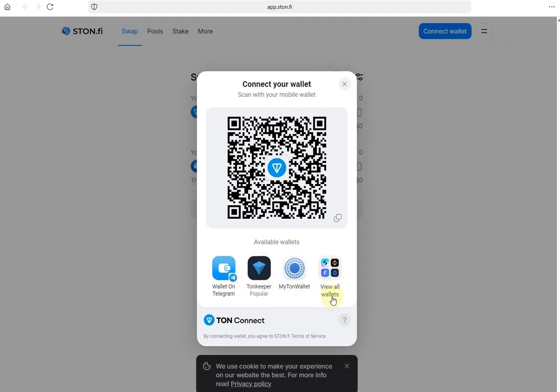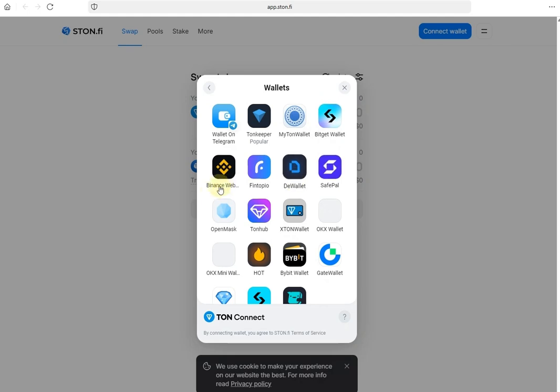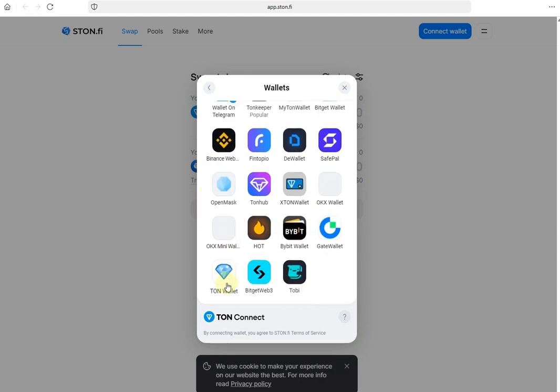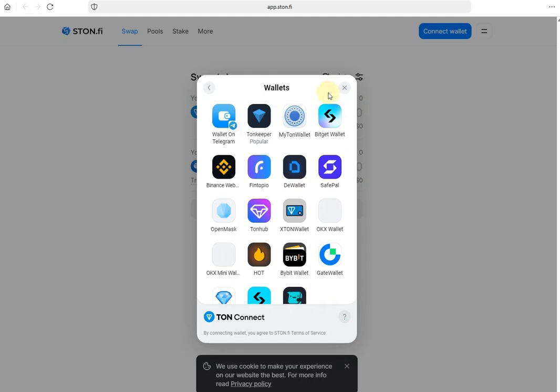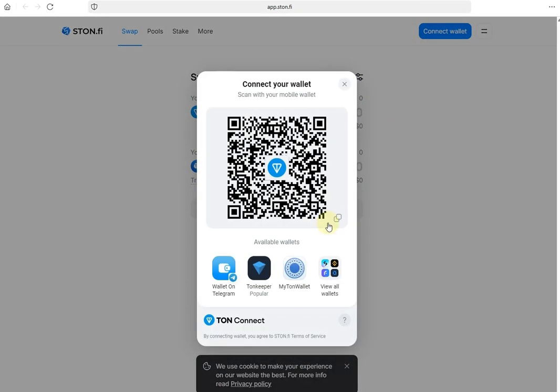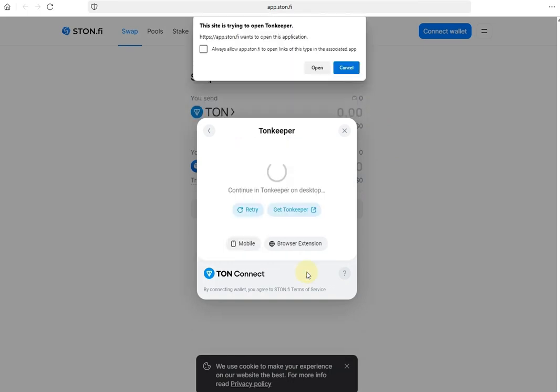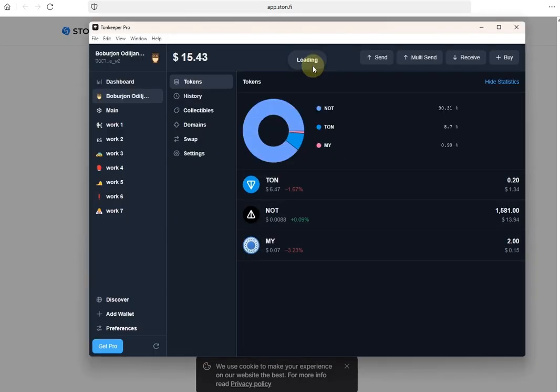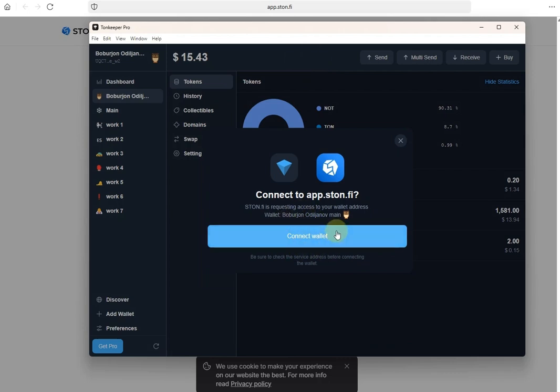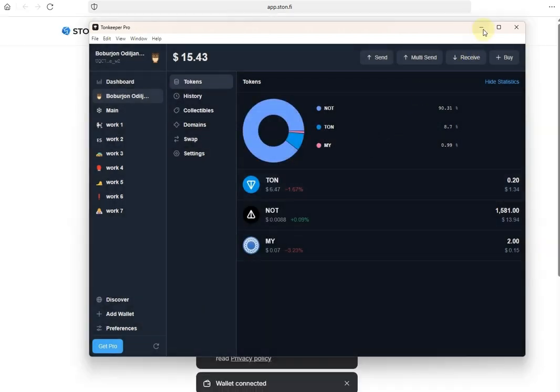And if you do not see your wallet or your extension on the list, you can just press the View All Wallets button and it will show you all possible TON wallets that you can connect to the website. For this time, let's connect the TONkeeper wallet, and you need to press on it. I have the desktop version installed, so I'm going to press desktop version and give permission to open my TONkeeper. As you see, it has just opened my TONkeeper, and if I press the connect wallet button, it's going to connect my wallet to the website.